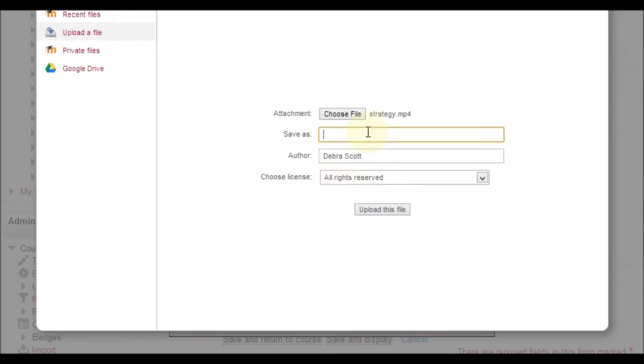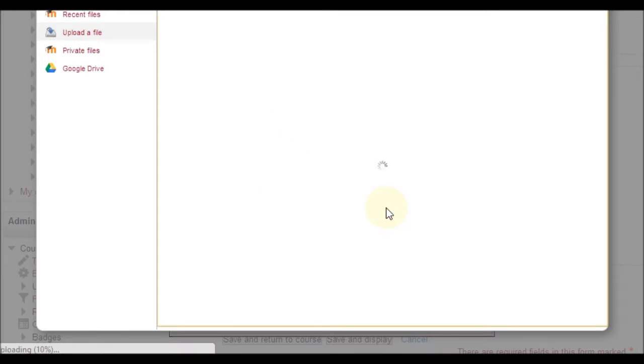Save as, and upload the file. In the left-hand corner here, we can see the progress of the uploading, and it takes however long. It depends upon your internet connection, so it could be anywhere from less than a minute to a few minutes.